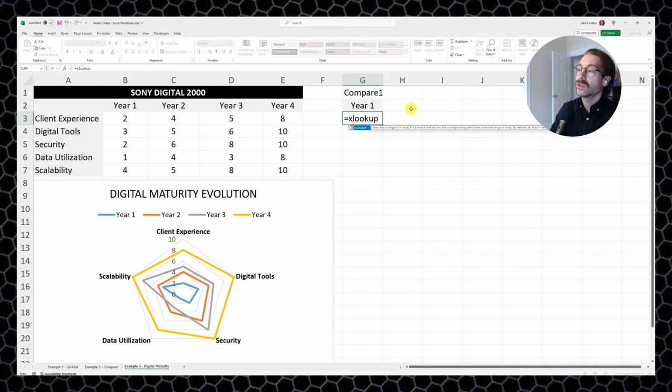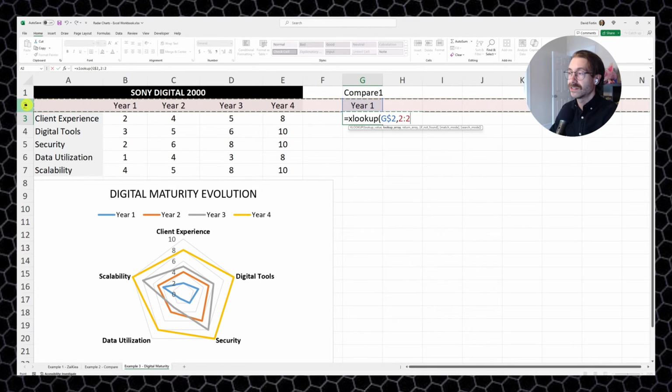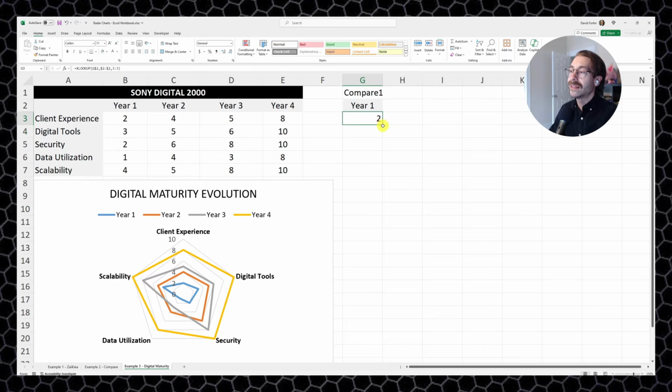So equal XLOOKUP, I select my lookup value, which is my year. I double press on F4. My lookup array is the line two. I press on F4 once again. And then my return array, I want Excel to send me back the client experience. Here we go. And then I drop down my values. I'll try my drop down. And then if I click on year three, as you can see, all my data becomes the year three data.